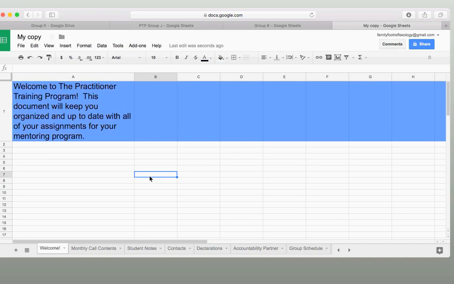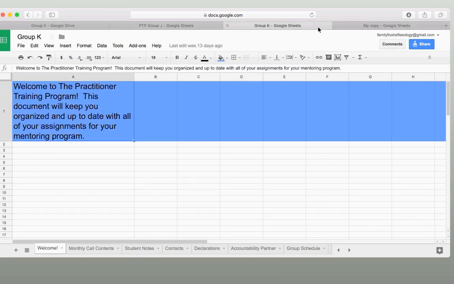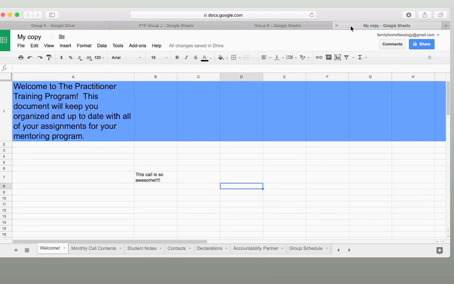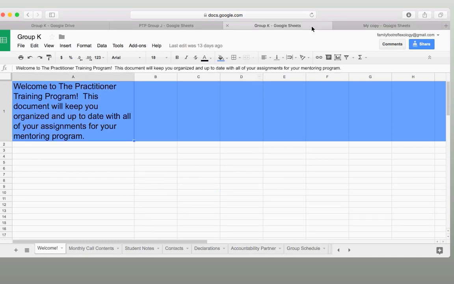Now, if I want to make any changes or type in notes, like "this call is so awesome" or something that's just for me, I'm going to type it into mine, and it only shows up on mine. When I go back to the master sheet, it's not going to show up, because this is the master sheet that we use for everybody. So when you're making notes, and we'll talk more about the areas where you make notes, you always want to go to your copy, which will also show up in your Google Drive. Okay, so back to the master copy now.